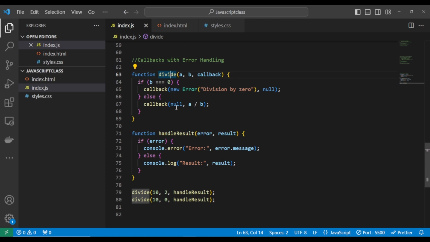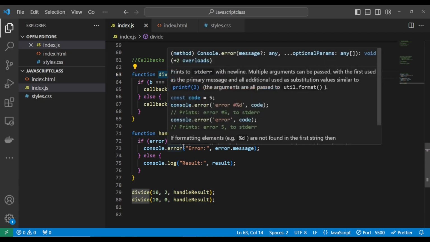Let me just be very clear. I have two functions here. The first function is called the divide function. The second function is called the handle results function. These are different, separate functions on their own, all right?